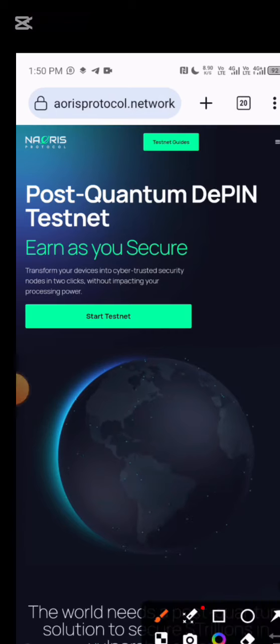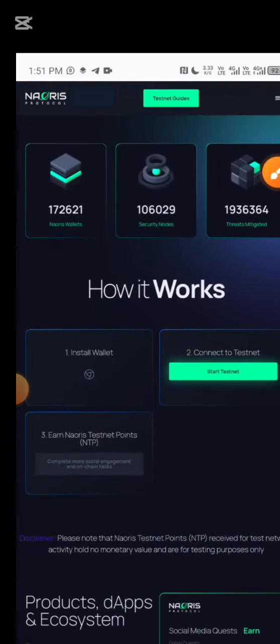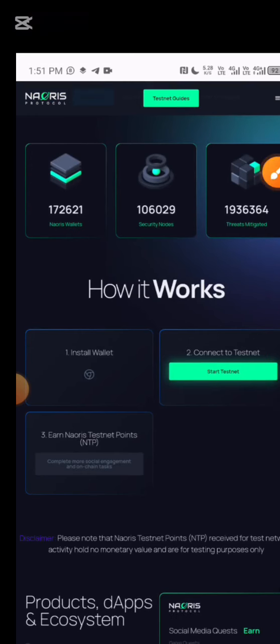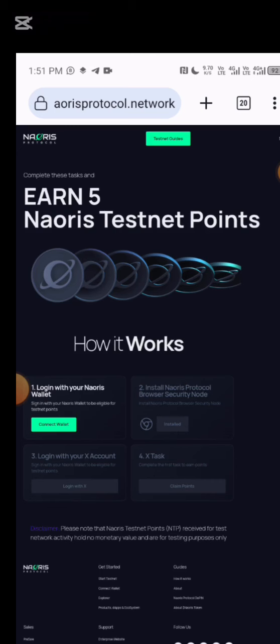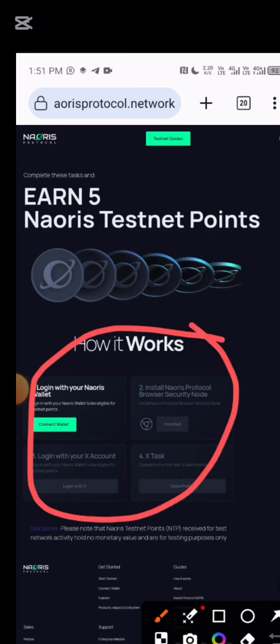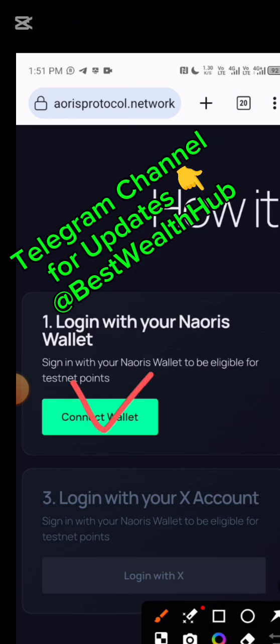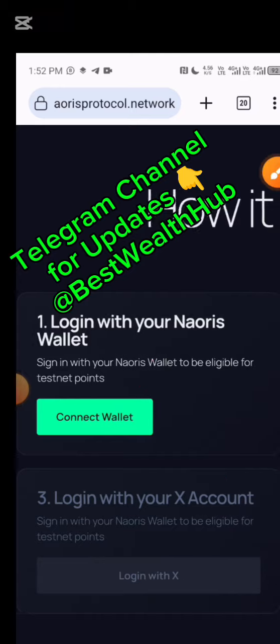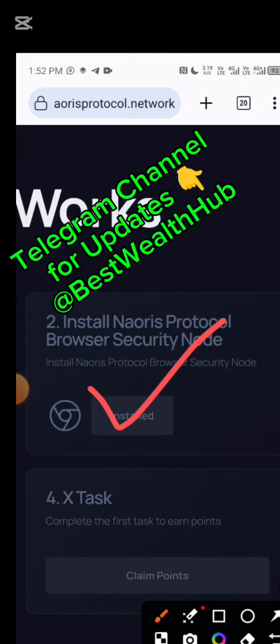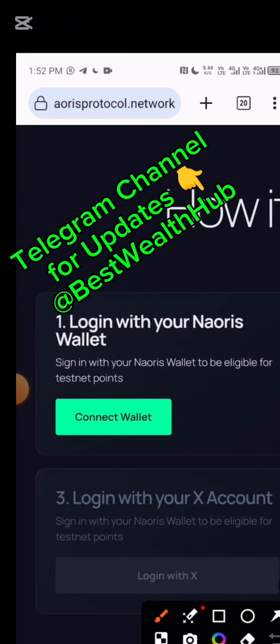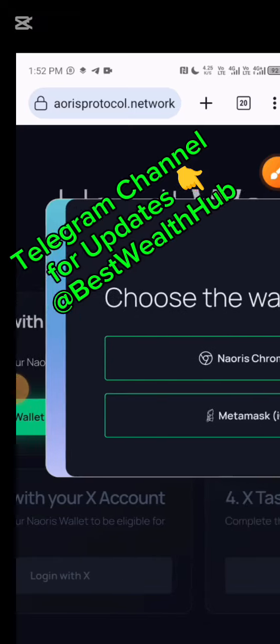You're going to click on start testnet, and when you click on that, you go down right here and click on start testnet below. After clicking, you can see some tasks below here. You're meant to do each and every one of them. The first one says you should connect the wallet. The second says you should connect with Twitter. The third says you should install the browser, which we've done, and the last one says you should follow on X on Twitter.